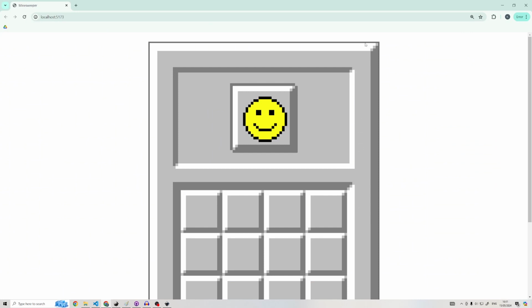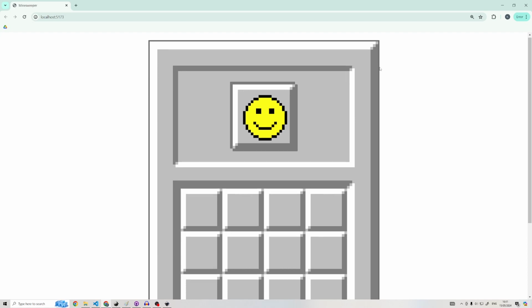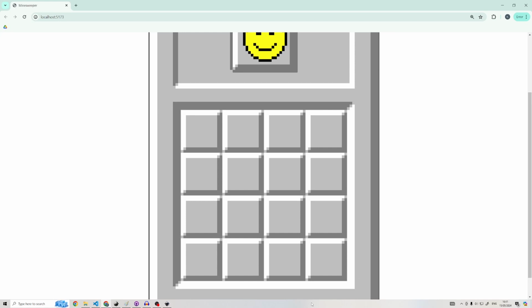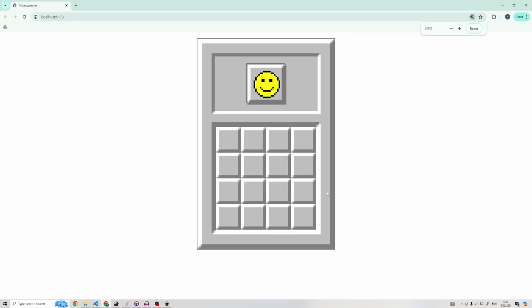As you can see, the outset bevel has white on the top and the left and dark gray on the right and the bottom. Whereas the inset bevels, the ones that look like they're pressed inwards, have the reverse: gray on the top and the left and white on the right and the bottom. And then you have a bit of padding here and some distance between this thing, which I call the board top bar, and the board. And you also have some padding here.